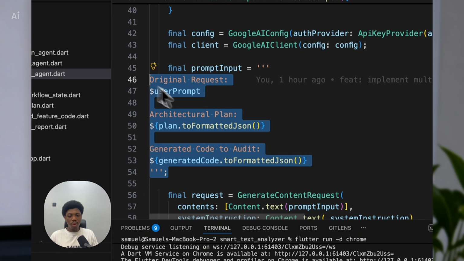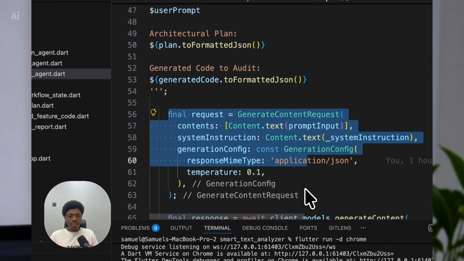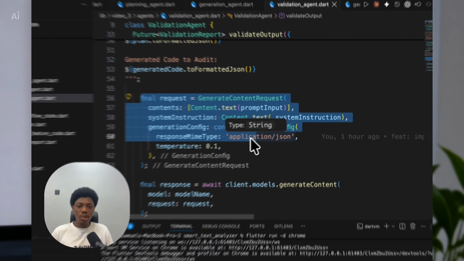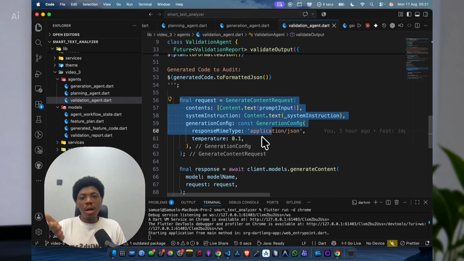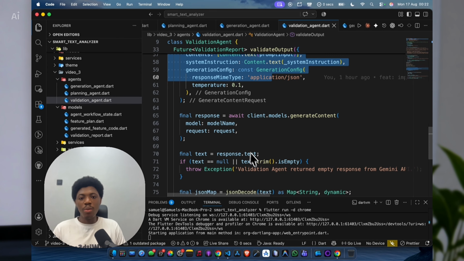So this is the flow. Then we pass it to the agent, and then we're able to generate the response. So it can validate everything, right from knowing what the user actually requested, seeing the output of the planning agent, and also seeing the output of the generation agent. Then it can use that to do the validation check, and we're able to run with that.